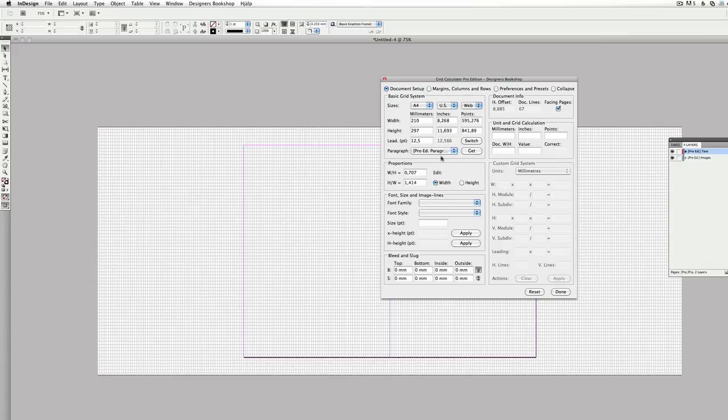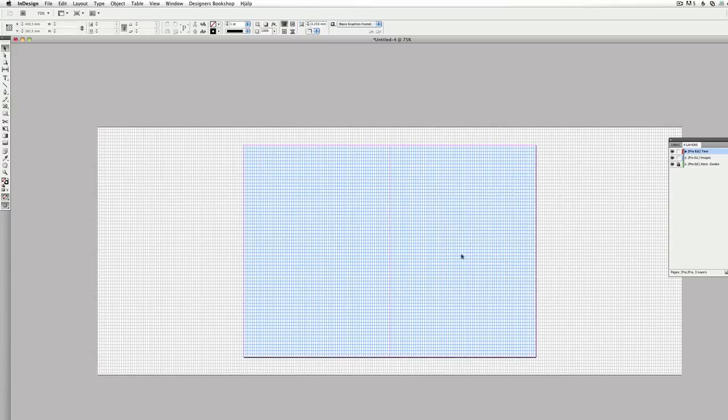So once you've set a leading in either basic grid system or custom grid system, you need to hold down the Alt button. And as you can see, the x-height transforms to horizontal guides, and by clicking on that, it also brings forth the leading, the baseline. Then you can press OK.